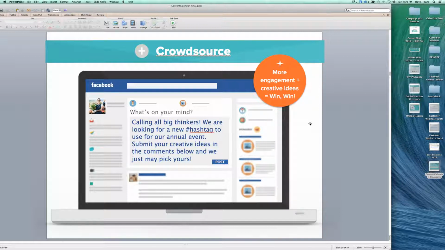So this is another great way to get comments on your posts, but it also gives your fans the opportunity to actually have a say in what your business is doing. So if somebody ends up winning this hashtag contest, think about all the word of mouth traffic that they're going to drive for your business. So this is a great tool to get user-created content and actually use that.